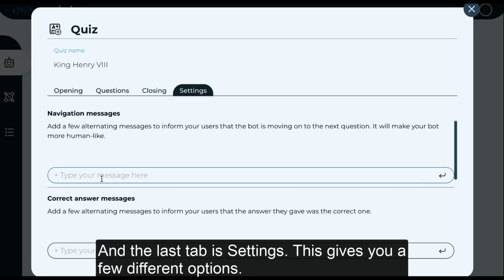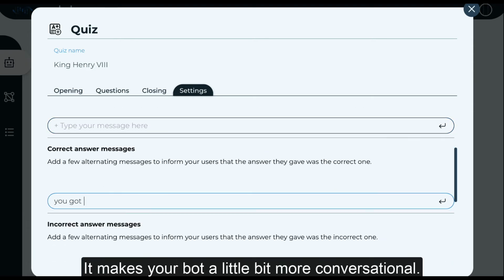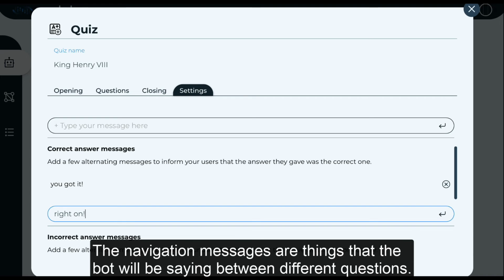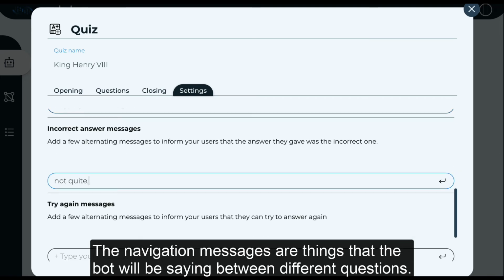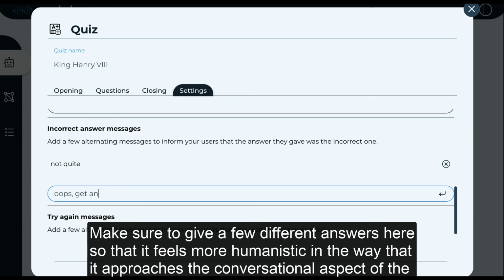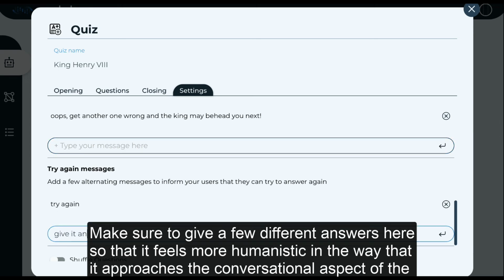And the last tab is Settings. This gives you a few different options and makes your bot a little bit more conversational. The navigation messages are things that the bot will be saying between different questions. And make sure to give a few different answers here so that it feels more humanistic in the way that it approaches the conversational aspect of the quiz.